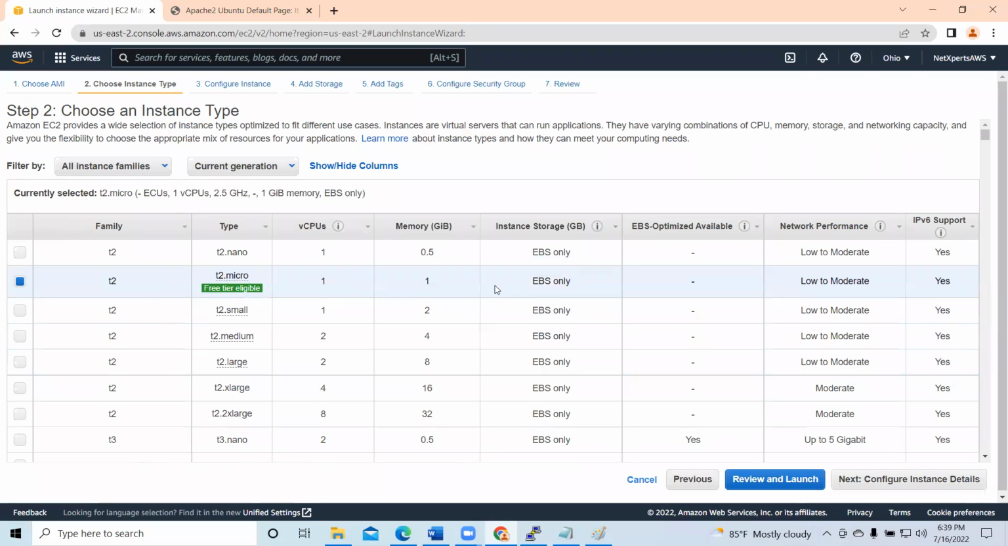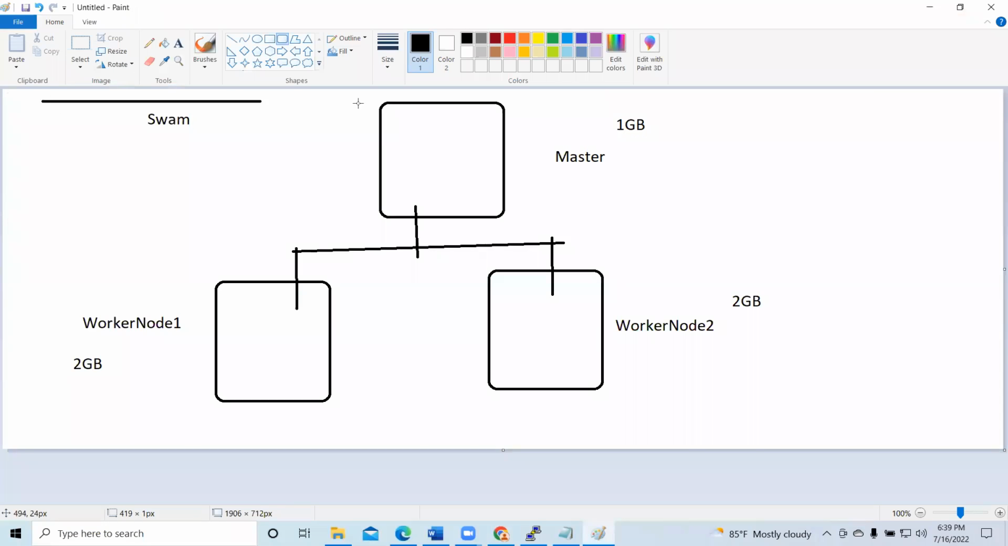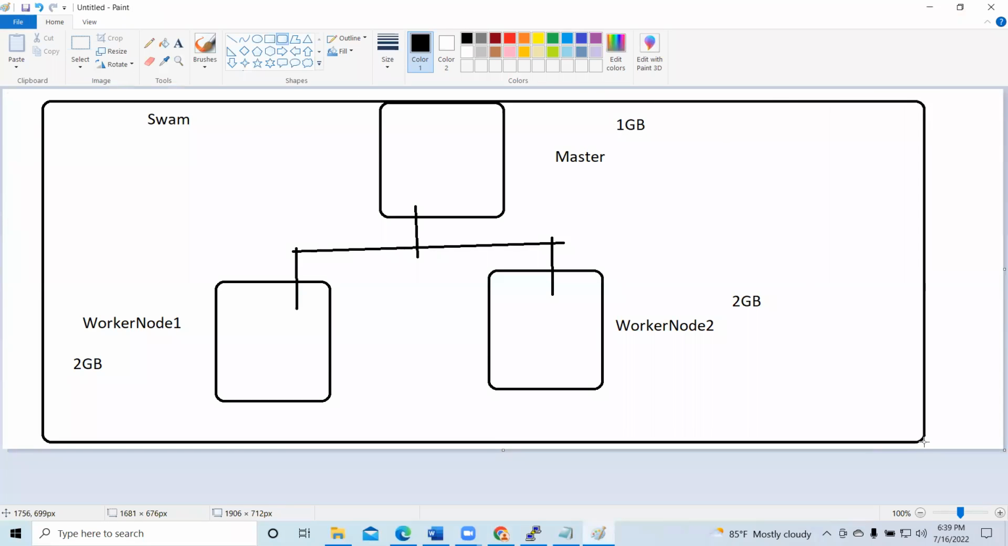Just choose this. Guys, when you create this architecture in Amazon, make sure all are in the same network. You can go for a different network as well, then create routing and all. For the demo, we go for the same network.